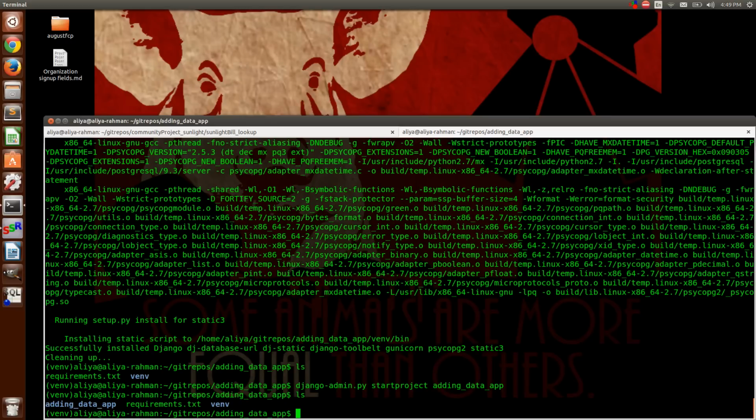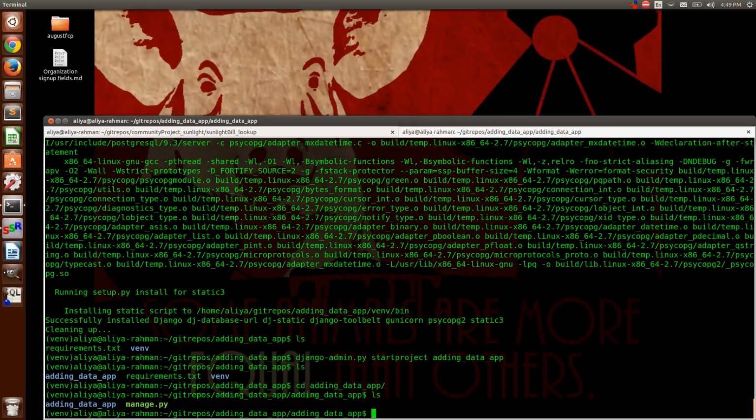Now we've got to go inside and actually make the app. So that was startproject. Now we're going to do startapp. So I need to go inside that. Cool. And once I can see I'm in the same place as manage.py, then I can say the same thing. Oops. Not project, but app this time.